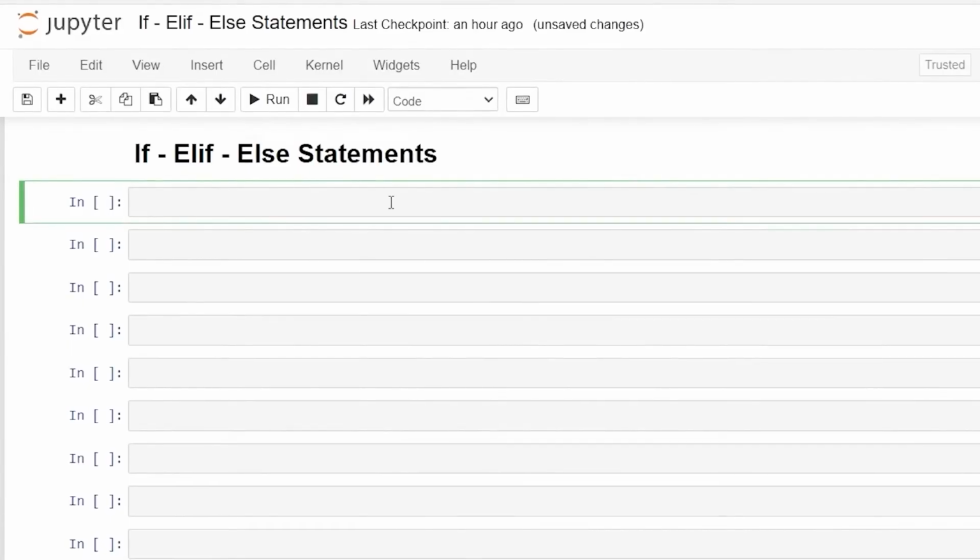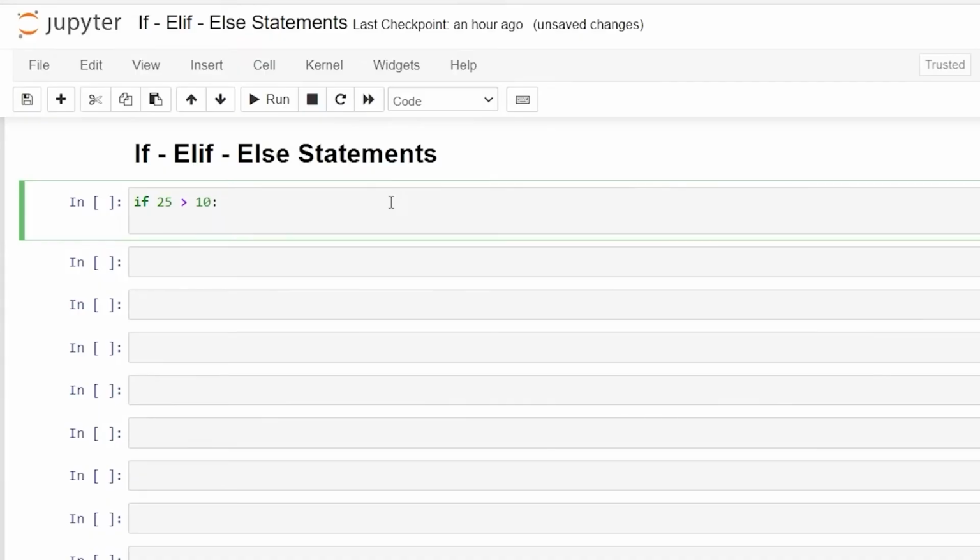Let's first start off by writing if. That is our if statement, and now we have to write our condition, which is about to be either met or not met. So we'll say if 25 is greater than 10, which is true, we'll say colon, and then we're going to hit enter. And it's going to automatically indent that line of code for us. And this is our body of code. So if 25 is greater than 10, our body of code will execute. So for us, we're just going to write print and we'll say it worked.